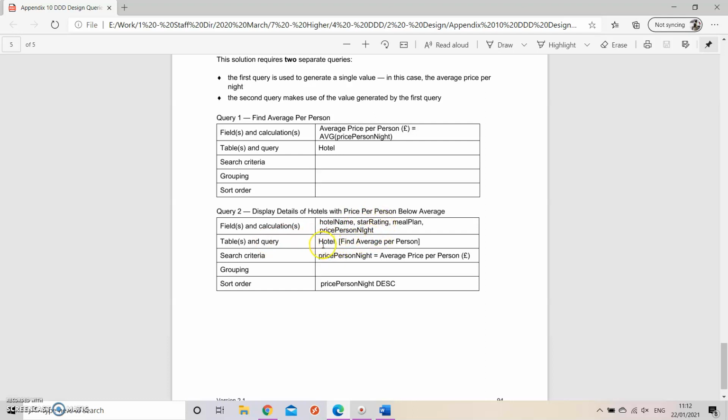Then you're pulling that information from the hotel table, because hotel name, star rating, meal plan, price, person, night are in the hotel table, but you also need the find average per person query. Now you can see very quickly that it's a query because it's in these square brackets, okay? And this is why we've got tables and queries listed here, right? So square brackets means that's how we access this query above. And then when we do the search criteria, we want the price person night to be equal to the average price per person £. Now, can you imagine where this comes from? This average price per person? It comes from here.